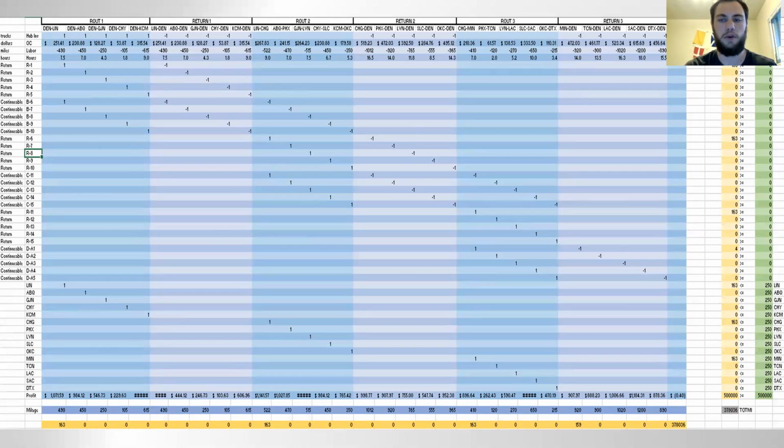This is the full model. I'm not going to go into depth, just to give you a full picture of what it looks like and how it operates.